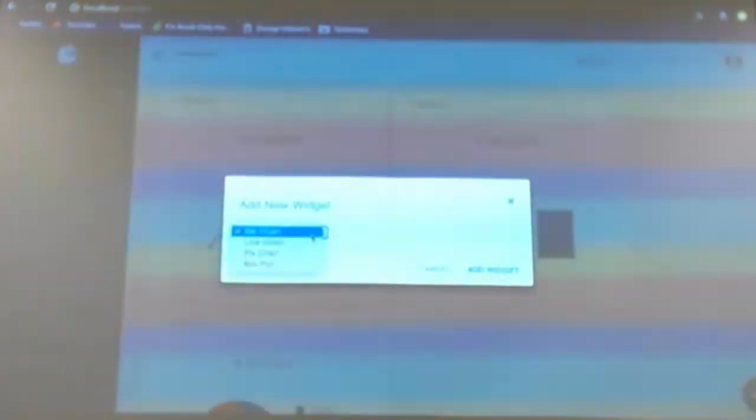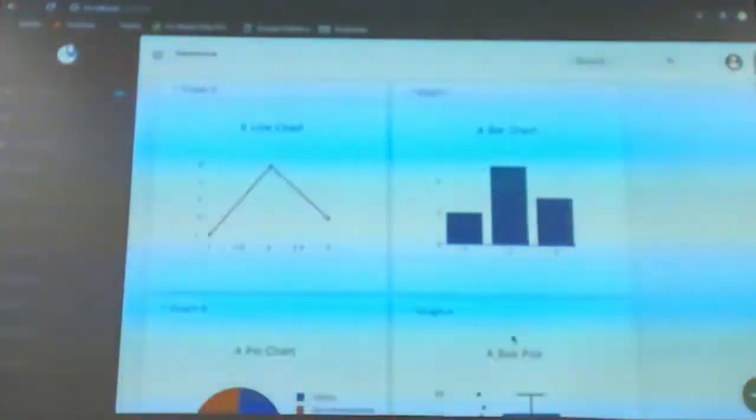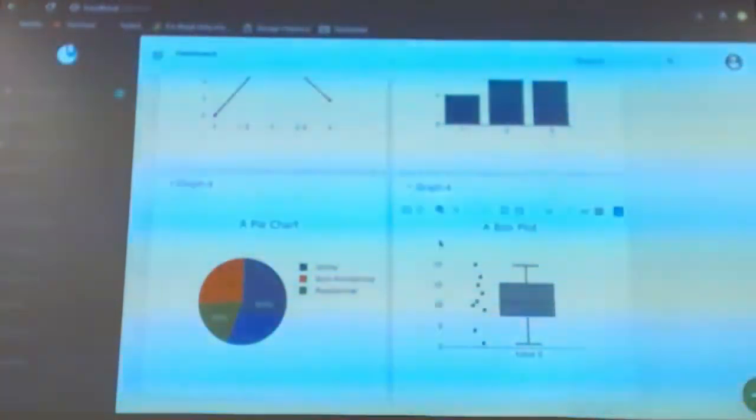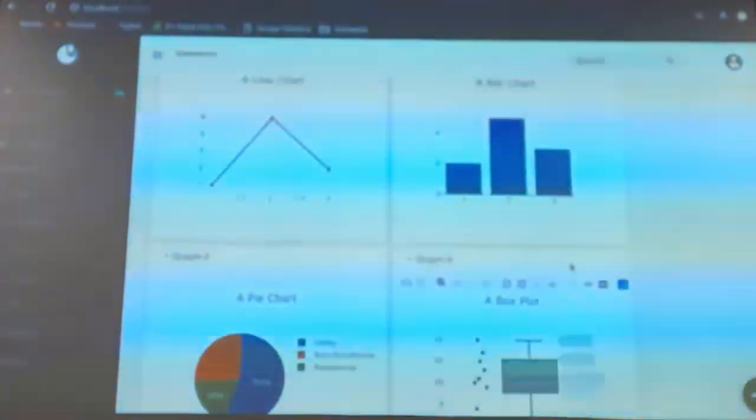It'll pop up a dialog, and for now all you can do is select a new graph to add, but in the future, these widgets will be much more comprehensive. So we'll add a box plot for the purpose of this demo. We'll go ahead and add it. Now you'll see that there's a graph called graph 4. It's a box plot. For now it has some random data populated in it.